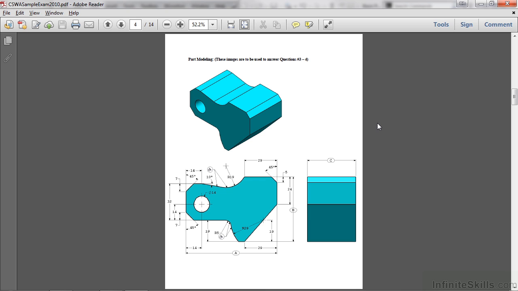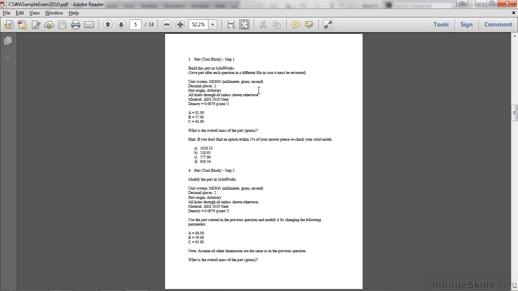On this page, you are given a part to model. In question 3, you will model it according to these dimensions, along with these specifications, and then you will specify the overall mass. And then you will modify the part for question 4, and then specify a new mass. And again, this is very representative of what you will be doing on the CSWA certification exam.